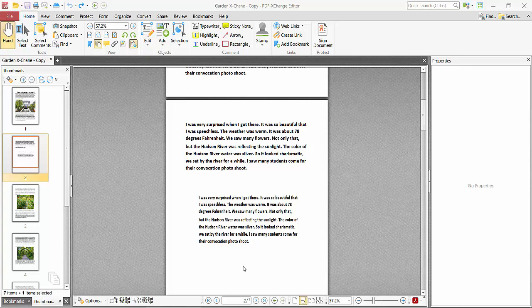Hello everyone, today I will show you how to fill or mirror a text box using PDF-XChange Editor. Open your PDF file with PDF-XChange Editor.